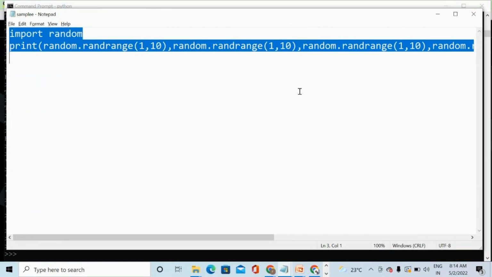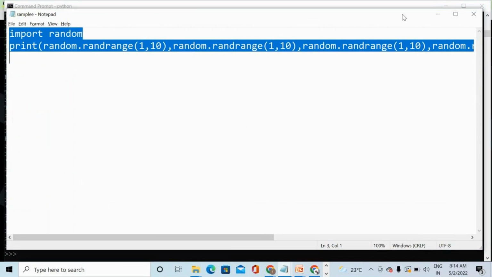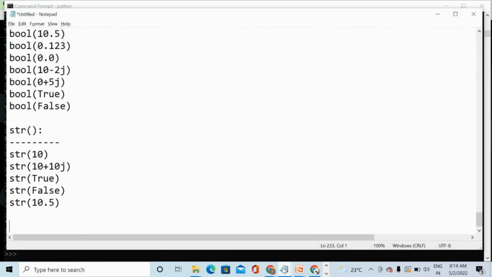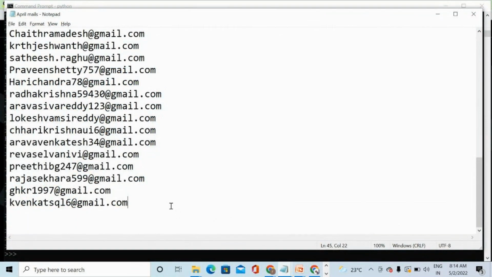This program, let's execute this. randrange is a function. You can generate your OTPs as well. Every mail ID has been added, right? Okay, let's close.